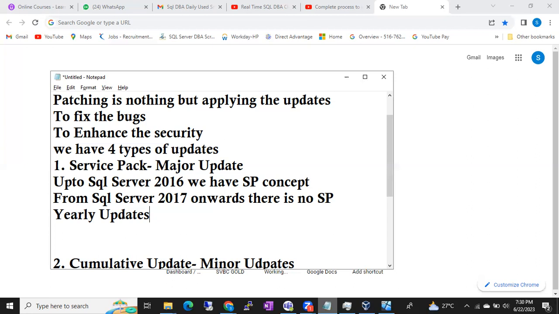Is it mandatory to apply the updates? Is it mandatory, guys? Yes. We can skip it. So the answer is yes, it's mandatory, guys. You cannot skip the security. Very important. If you skip the security, that's it, it's a big problem. They can easily hack all of your systems.